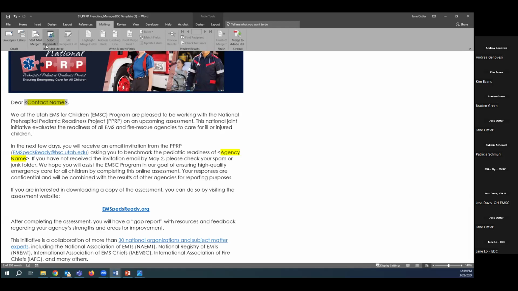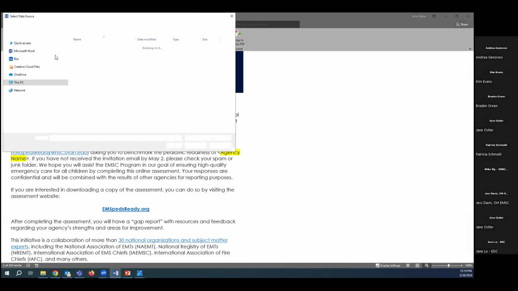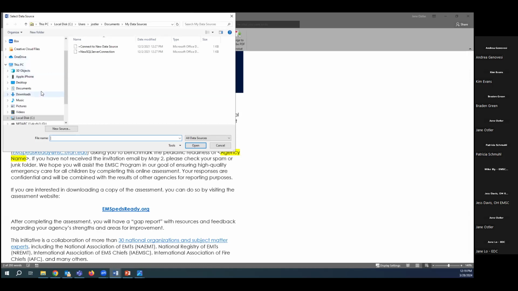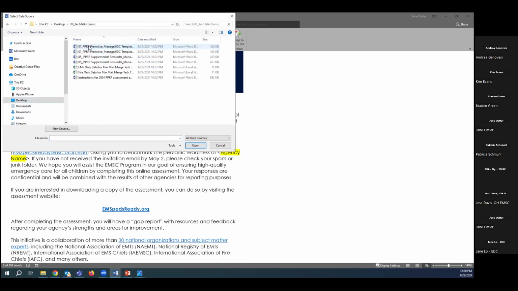So now what we're going to do is go up to define this right here. So we've selected this. We're going to select recipients next, and we're going to use our existing list. What that'll do is open up to your files. Mine's on my desktop. I know right where it is, so you're going to look for it. And I'm going to go to the EMS only data that I have.